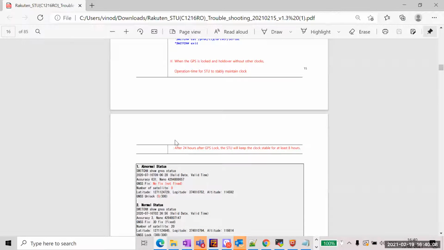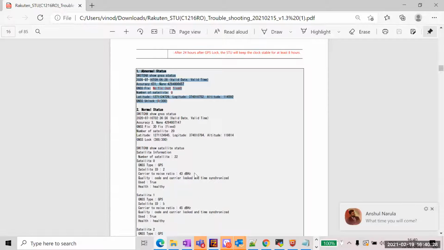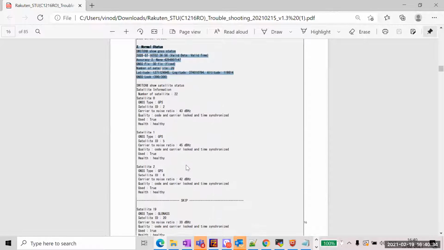And these are the different scenarios which are captured. So when there is a GPS failure, how do we detect it? As you can see here, when there is a GPS failure, you have GPS unlock, and the GNS status will show you issue here, not fixed. So this is the abnormal status. And this is the normal status of the GPS, which I've shown you.